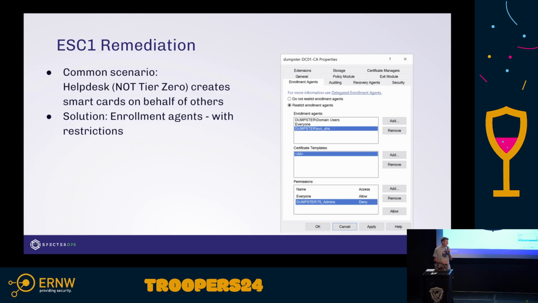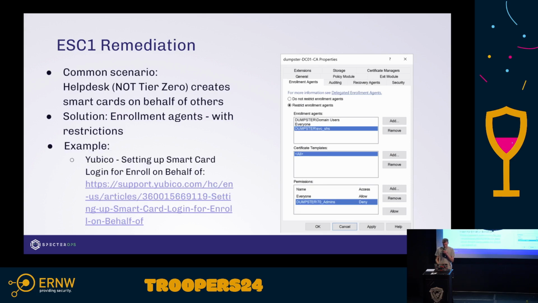You can also specify the certificate templates they are allowed to do this impersonation in. So definitely recommend these enrollment agents restrictions. Unfortunately, I don't think Microsoft has written a guide to set it up. So we have to look for third parties that have written guidelines for setting these kind of enrollment agents up. Yubico has written a pretty good guide, and there's a link to it here.